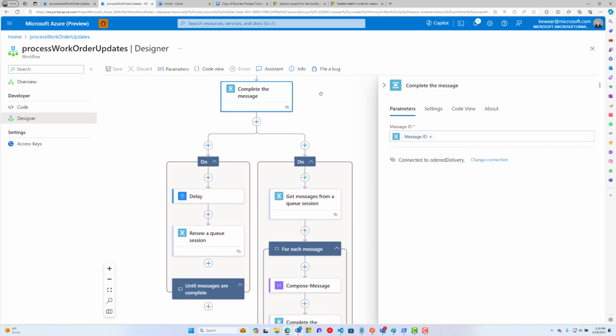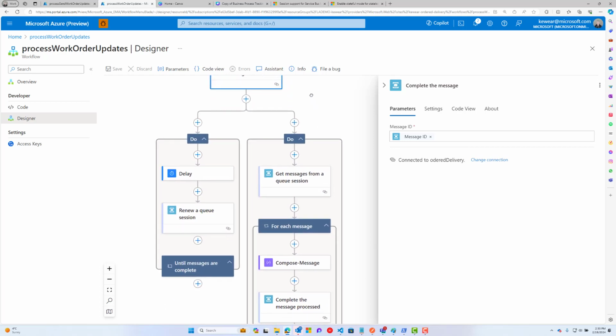Then what I've got here is a parallel branch. So there's kind of two things that are going on. Let's start with the left. I'm going to renew a queue session. So I want to keep this alive.